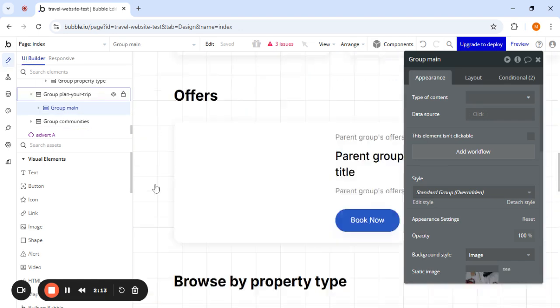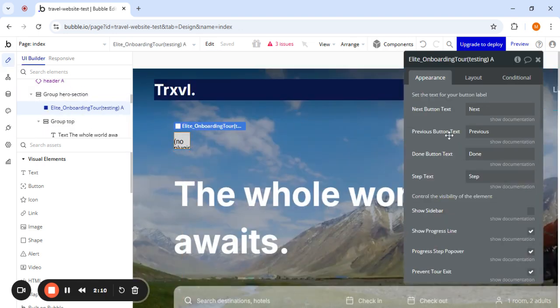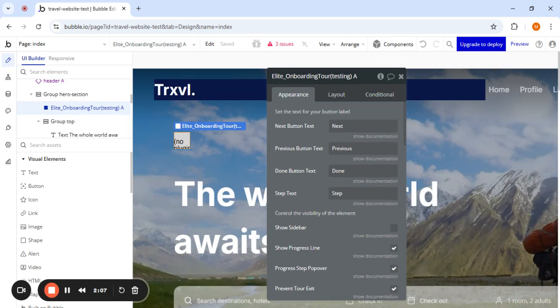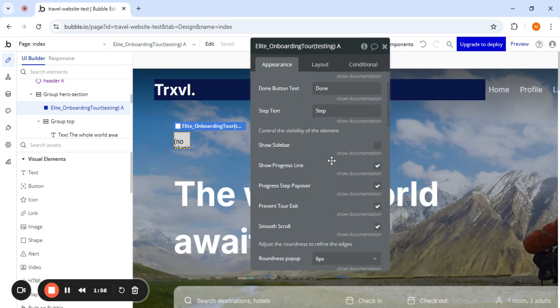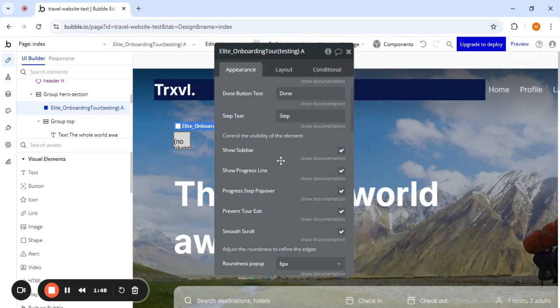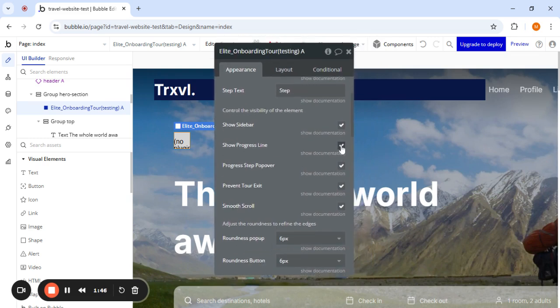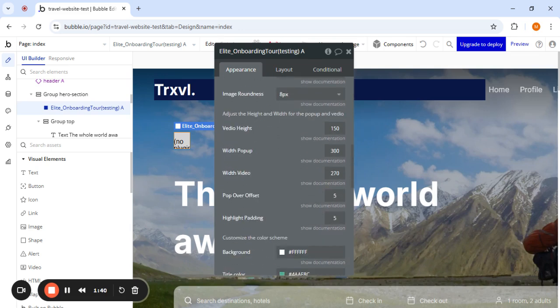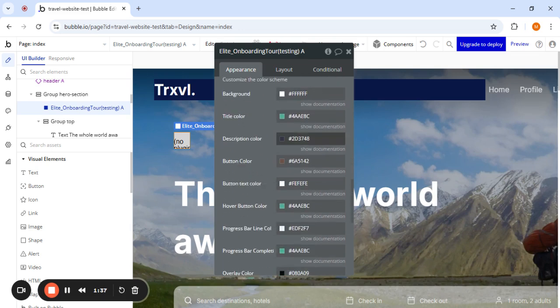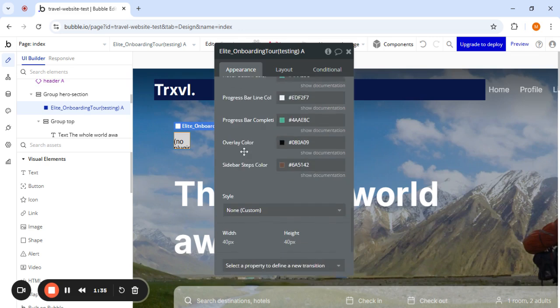So let's just check the options that we are provided with from the start. We can change the text of all the buttons over here, like next, previous, done, and step text. We can change all of them. We also have this option of allowing a sidebar which shows the progress of which step the user is currently on, the progress line over here, and a lot of other options and customization which makes this plugin so unique. We can add colors into this as well.